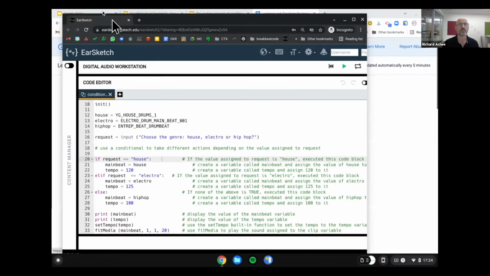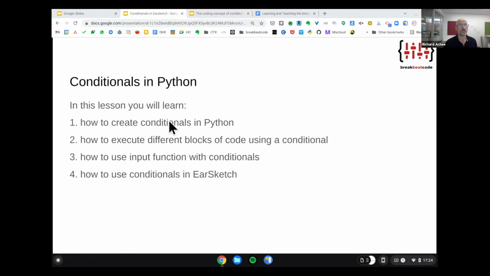So I'm going to go back into the slides. And we're going to learn how to create them. I'm going to show you how they execute different blocks of code with actual Python syntax in EarSketch. We're also going to use that input function. So we're going to show you how to use the input function with conditionals and how to use conditionals in EarSketch.